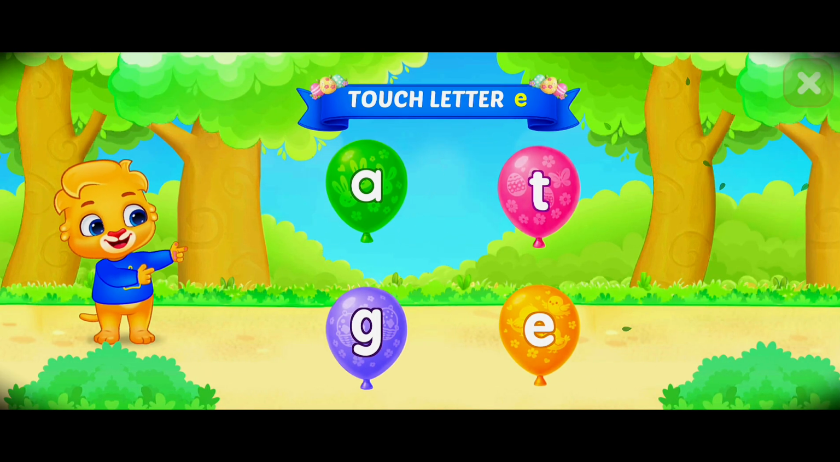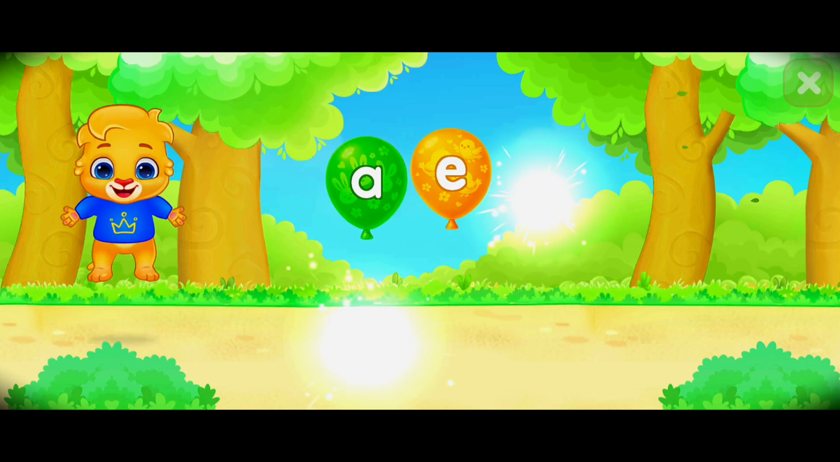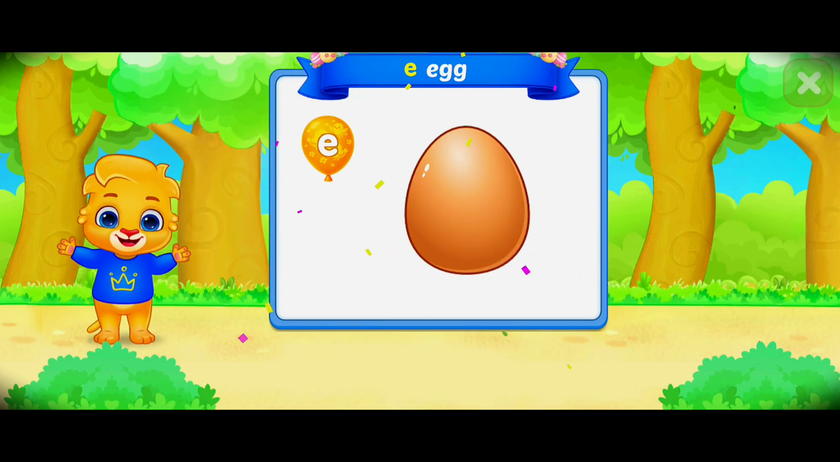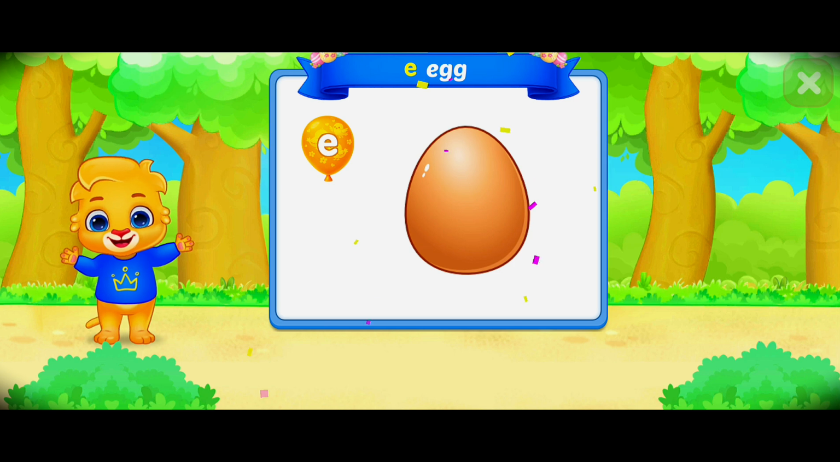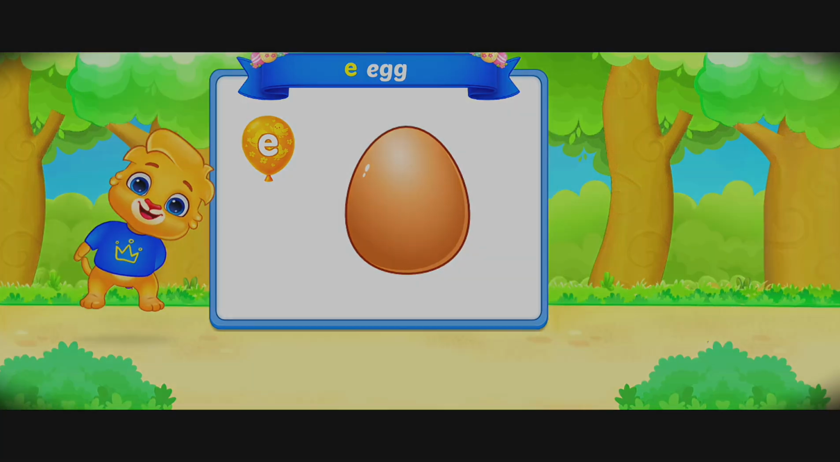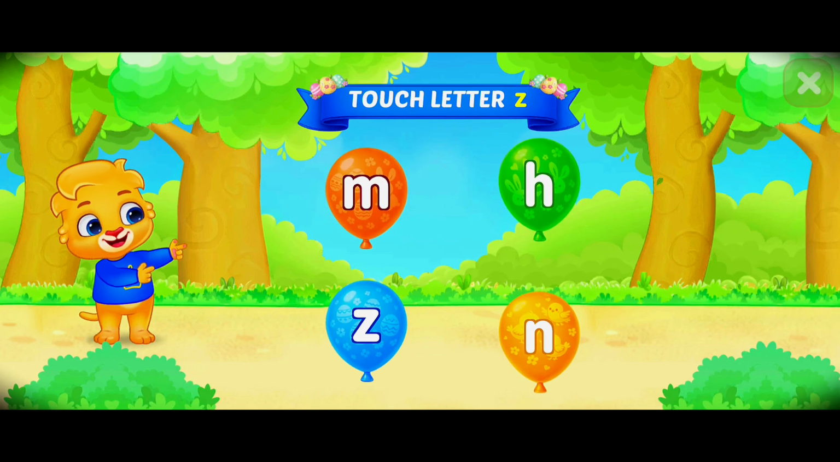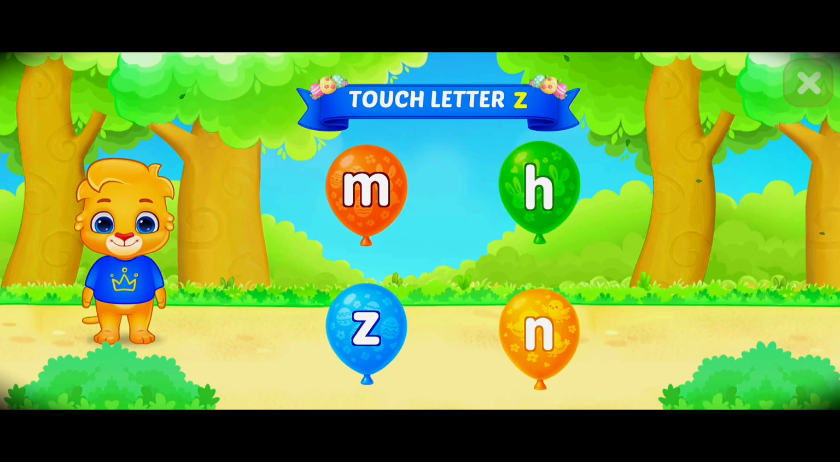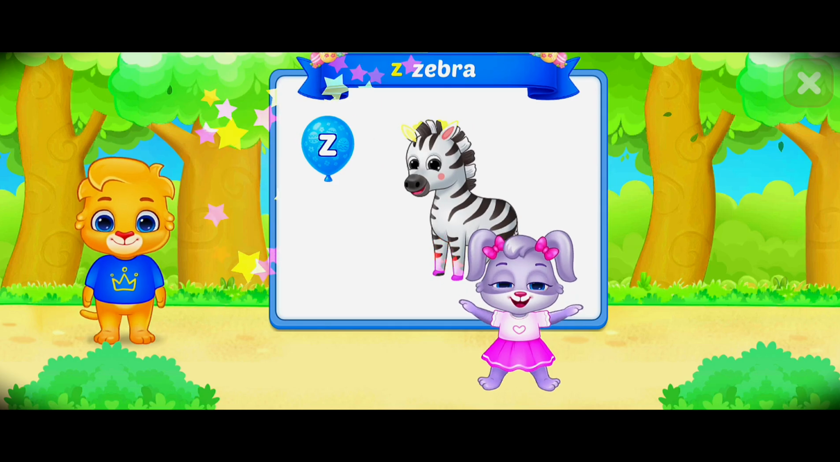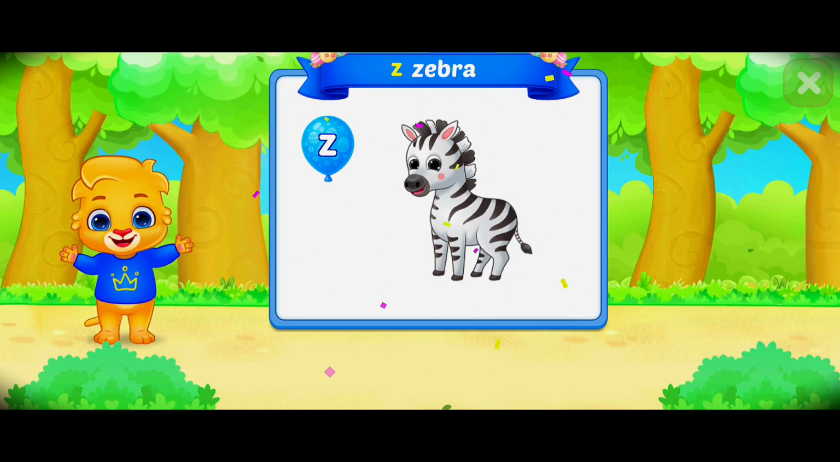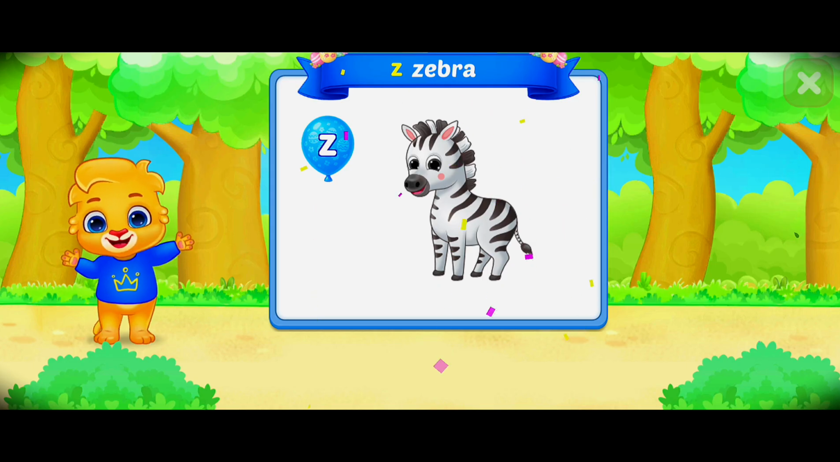Touch letter. E. E is for egg. Touch letter. Z. Z is for zebra.